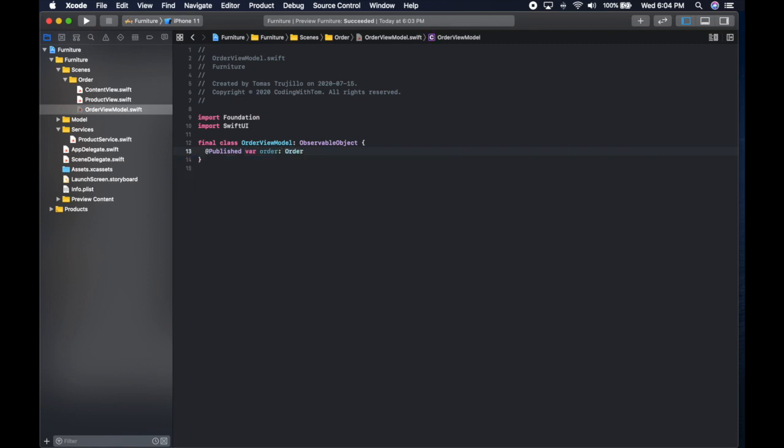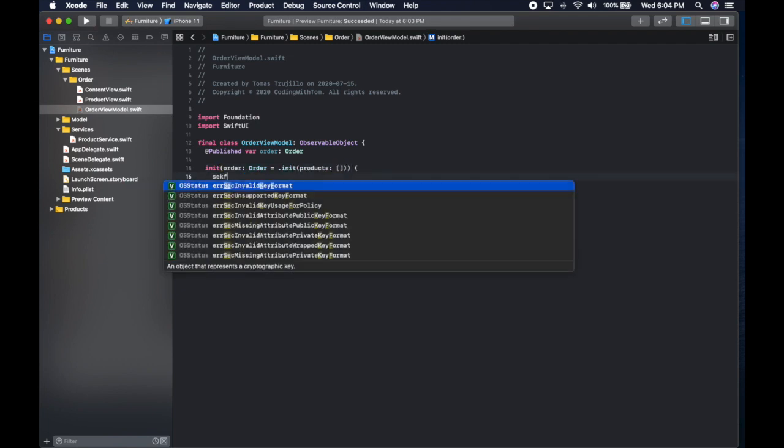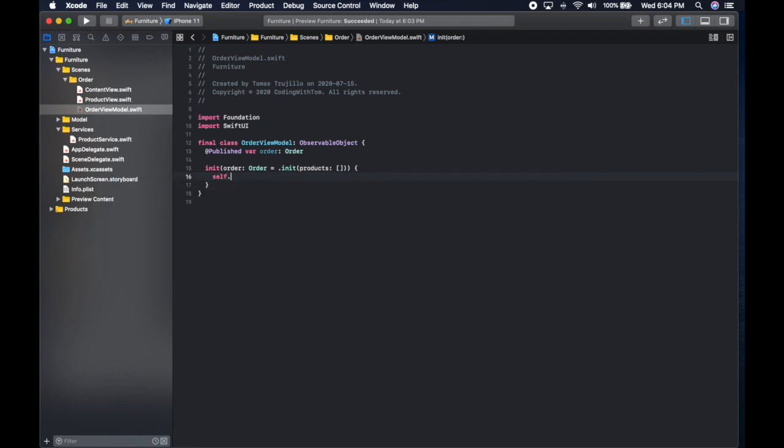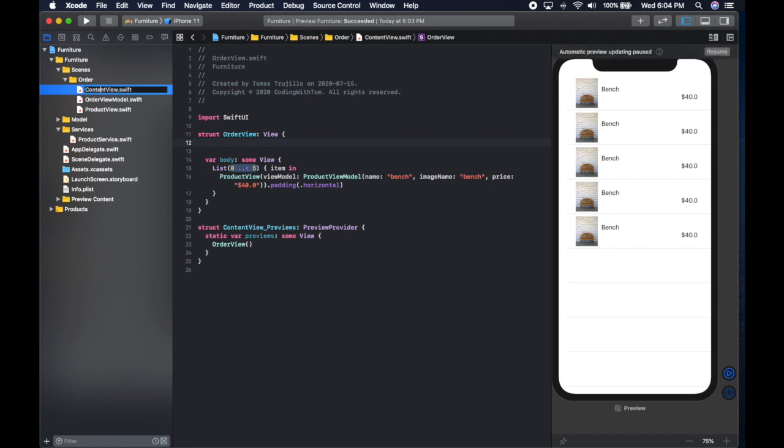Start with an order. Let's create an initializer for this with the order. We will add a default initializer for an order with empty products. Order. For now, that's it for our view model. So we'll change the name of this file.